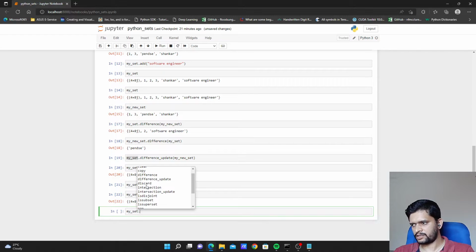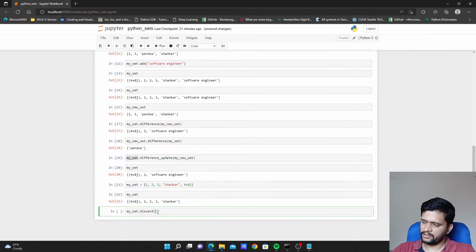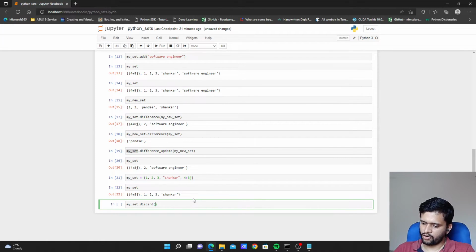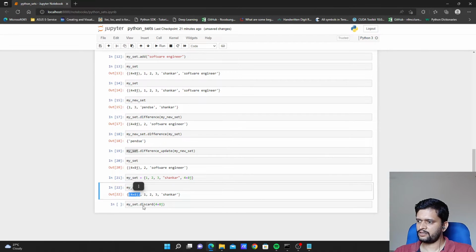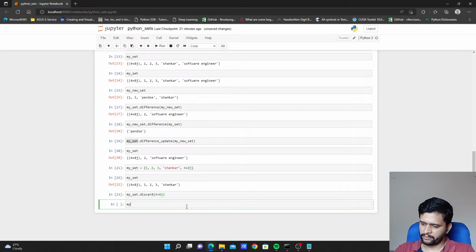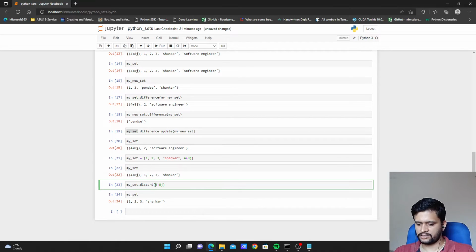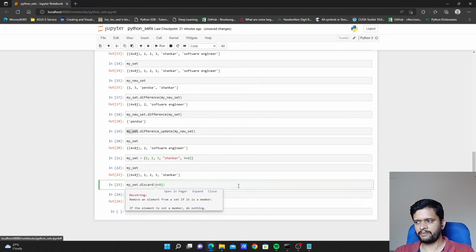So let's see discard. What this discard does is, it says remove an element from a set if it is a member. If the element is not a member, it does nothing. Let's say I want to remove that complex number, 4 plus 8j. I don't want this complex number to be part of this particular set. So if I say my set dot discard 4 plus 8j and then check my set, that element is removed. So that's what it says, right? Remove an element from the set if it is a member.